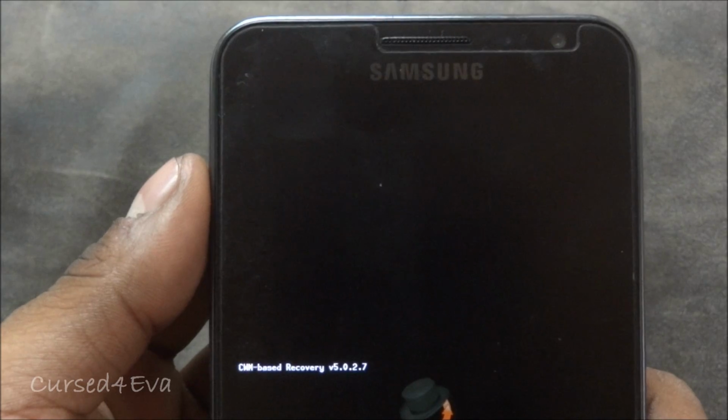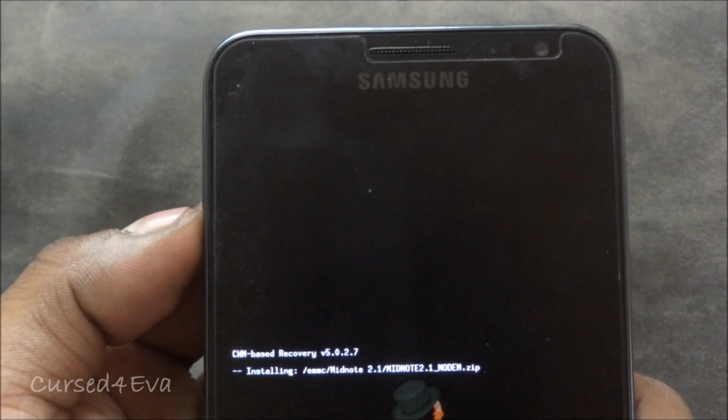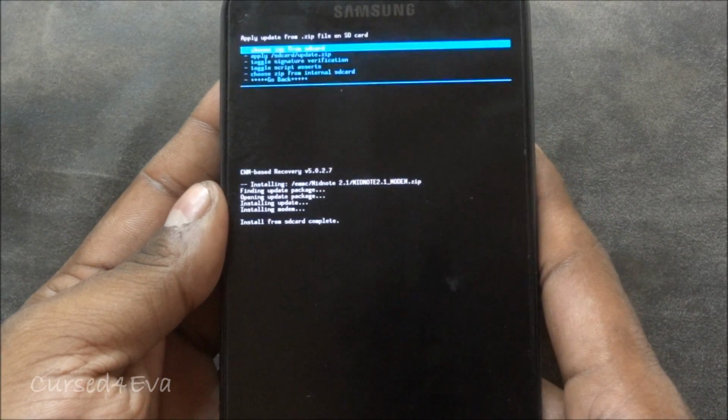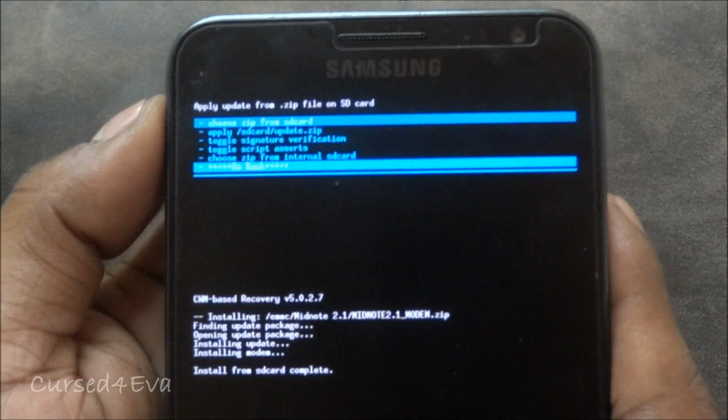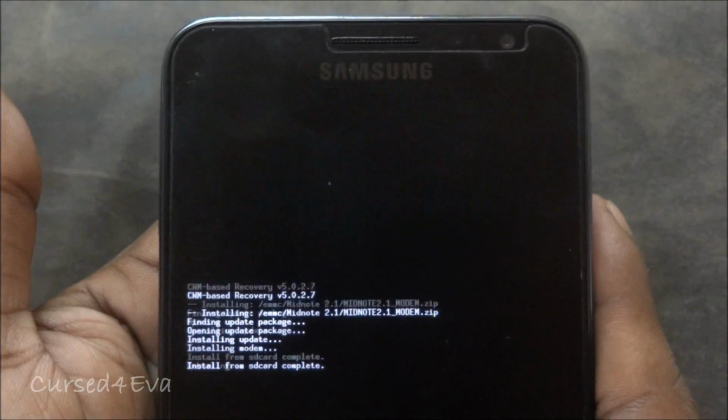Tap the home button again and install the modem. That'll take a few seconds at max. Okay, now we're done. Now go back and hit reboot system now.